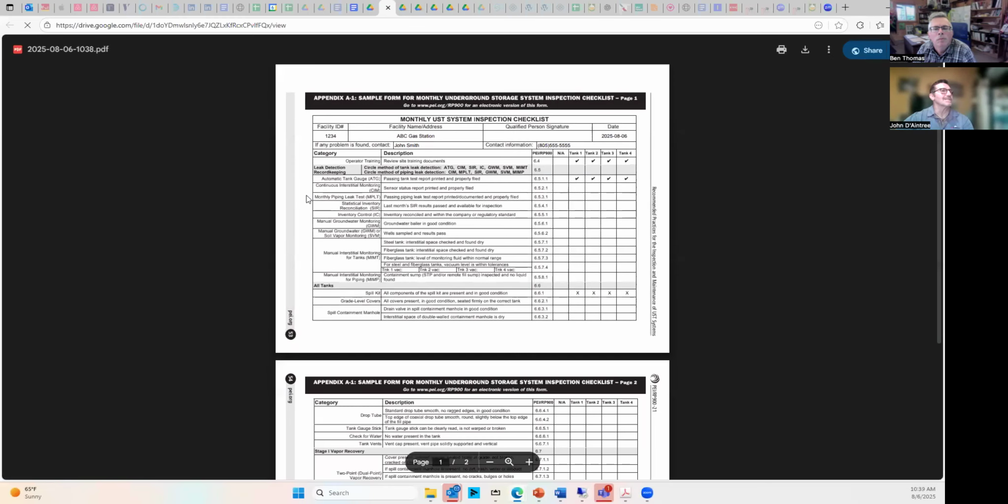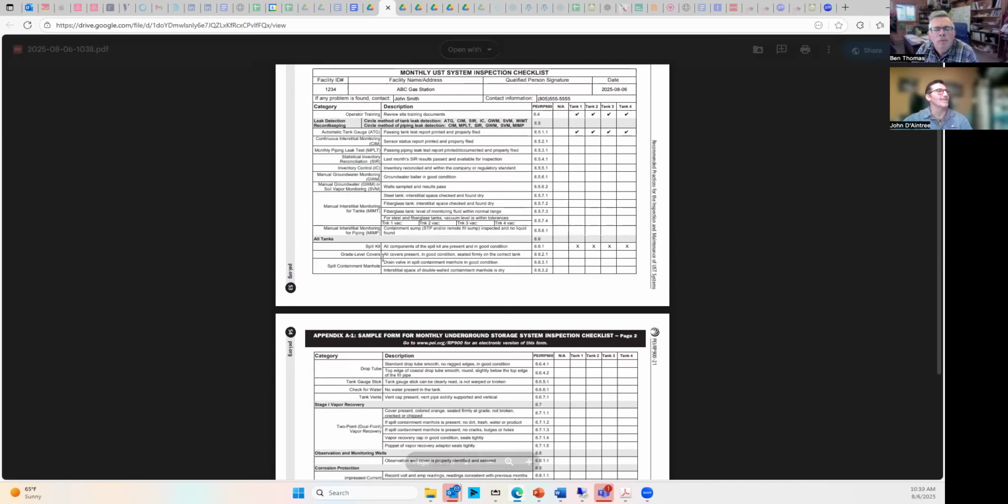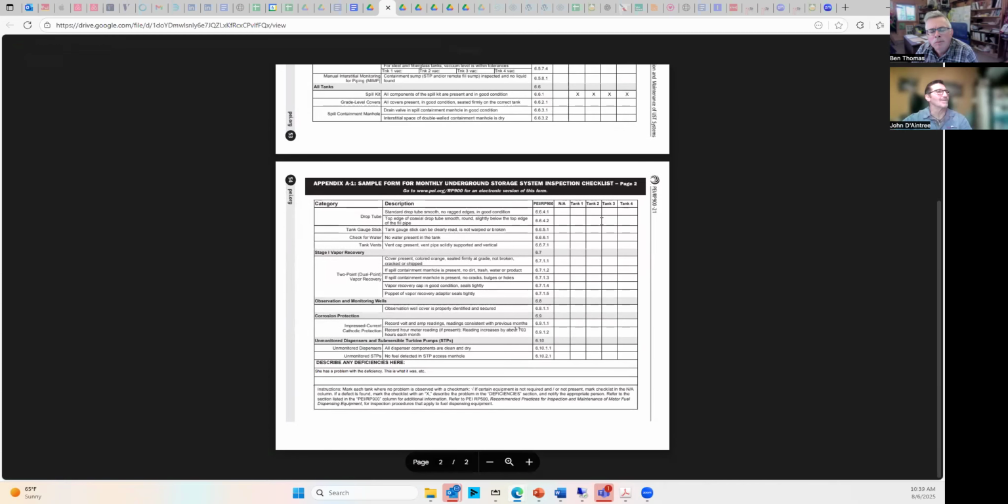And if you give it a second to populate, you can see the operator training. I passed all of those. The automated tank gauge, I passed all of those. And down here at the spill kit, I failed all of those. And if we go down to the deficiencies here, it's populated with, there's a problem with this deficiency. This is what it was, etc. Yeah. So really, that gives you an idea of how everything kind of works.